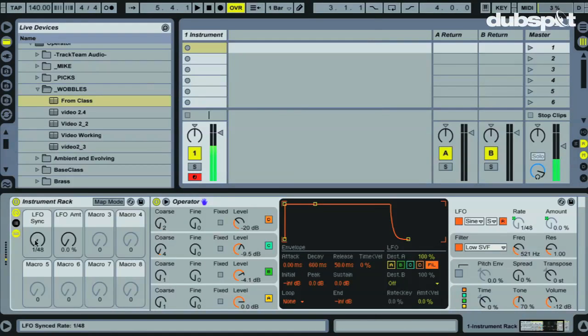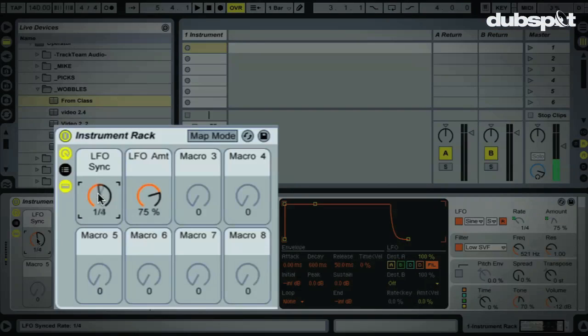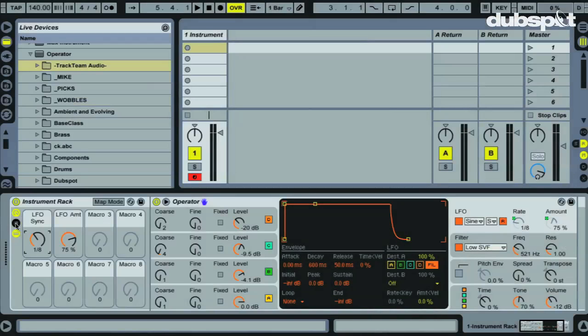So now these controls are now controlled by the macros. So we'll use these now to play with the wobble. So the next step is to actually stack the operators by duplicating them.